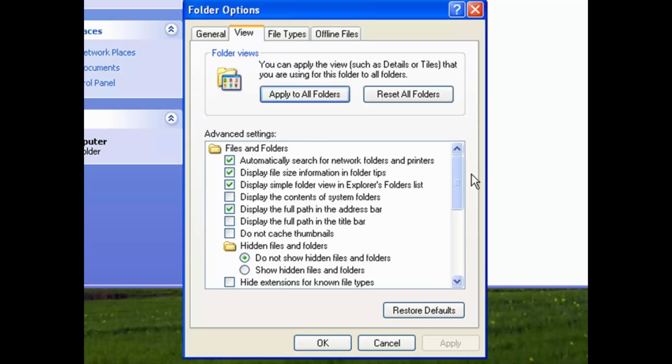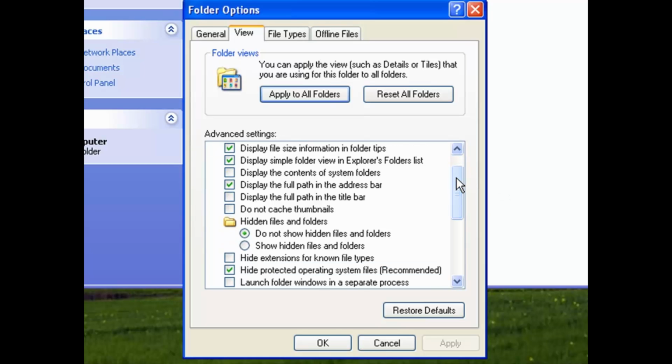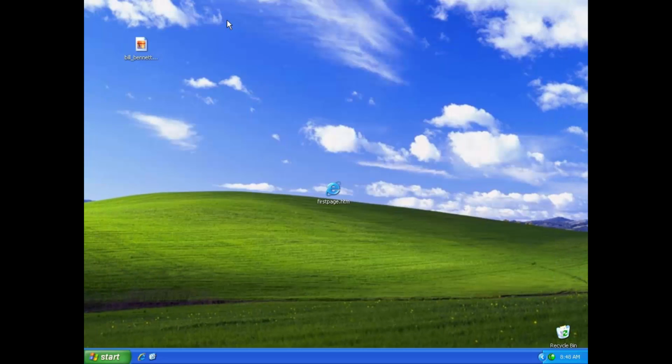and on the View tab, we scroll down a little bit, we'll see there's a choice here of hiding extensions for known file types. On your computer, if you're not seeing extensions, that check is probably in the check box. In other words, this feature is active on your system. But by simply removing the check from that box and then clicking OK, you should be now able to view your file extensions like I am here in this demonstration.